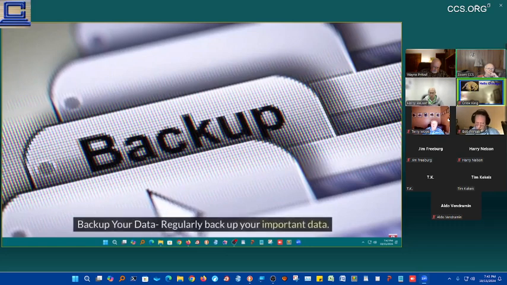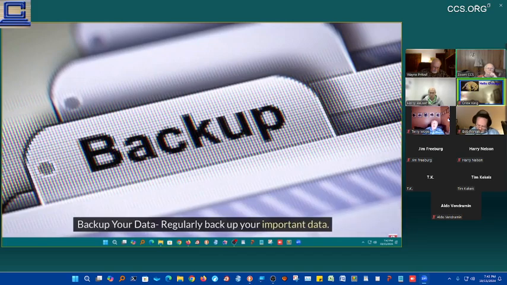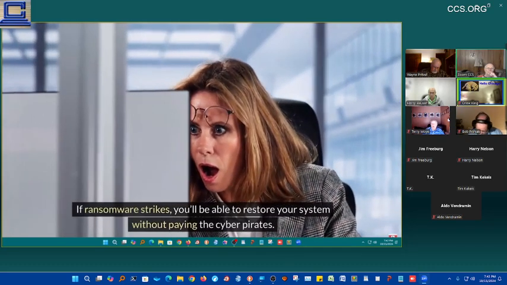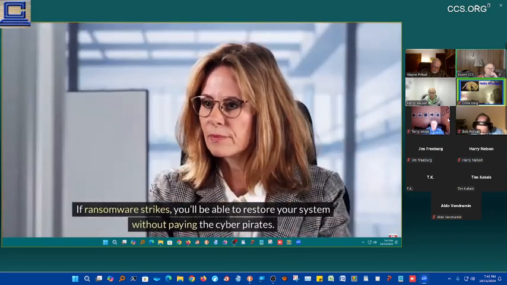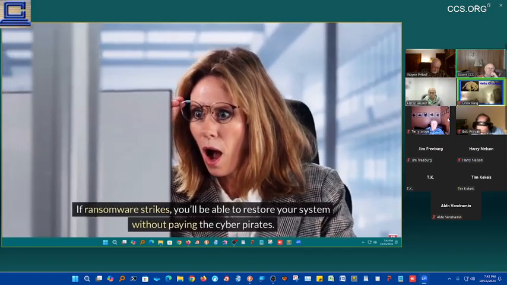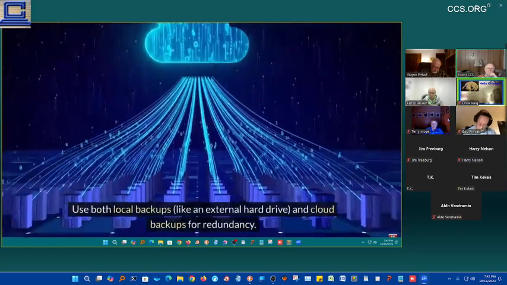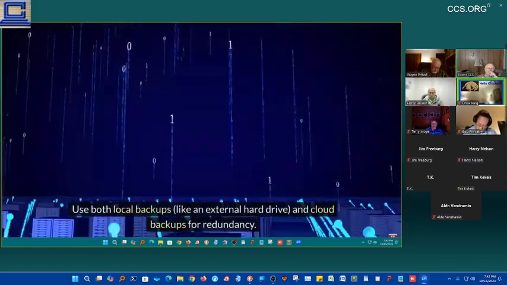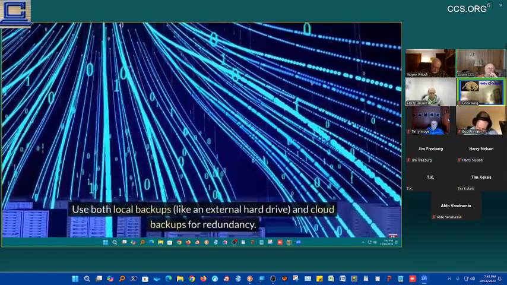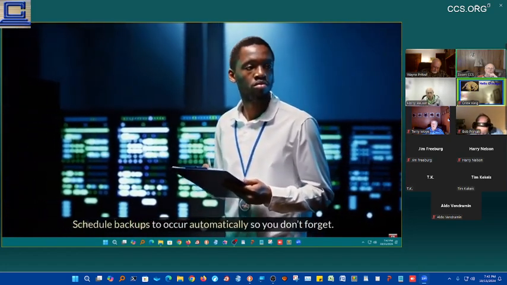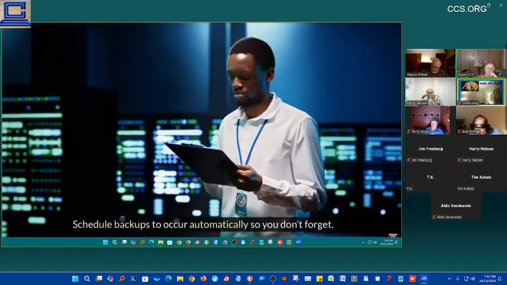Back up your data. Regularly back up your important data. If ransomware strikes, you'll be able to restore your system without paying the cyber pirates. Use both local backups, like an external hard drive, and cloud backups for redundancy. Schedule backups to occur automatically so you don't forget.